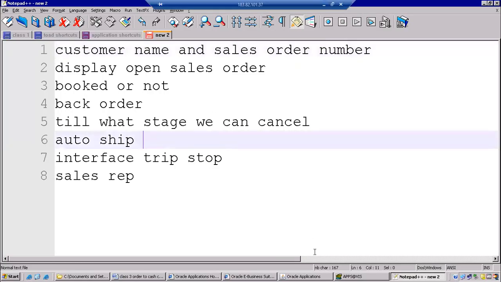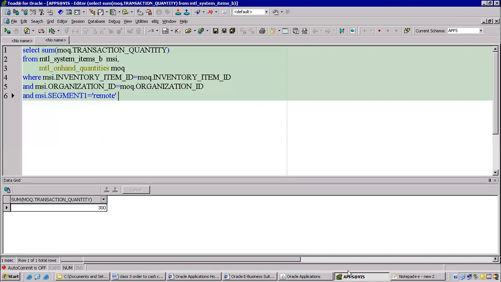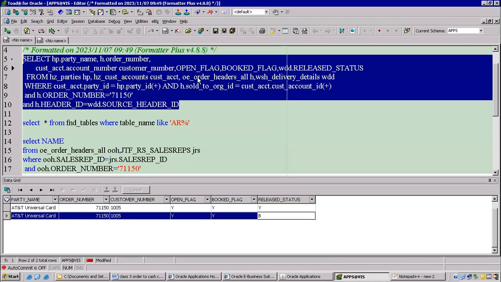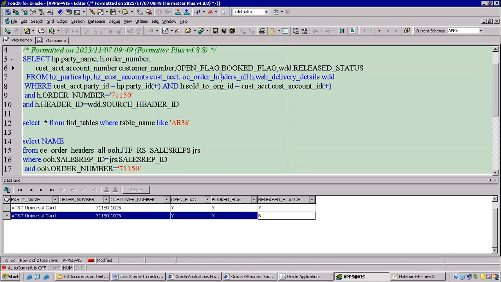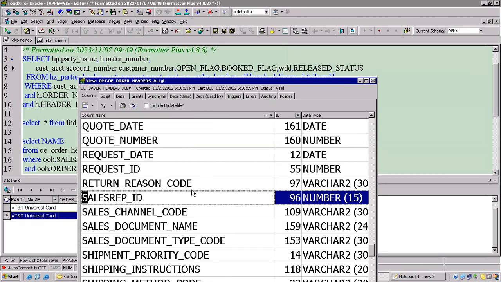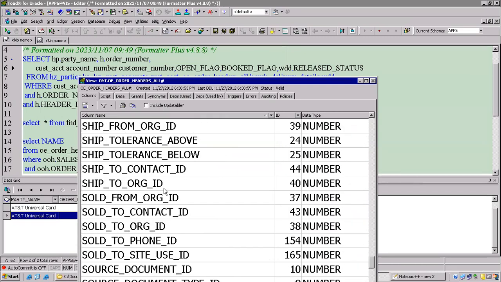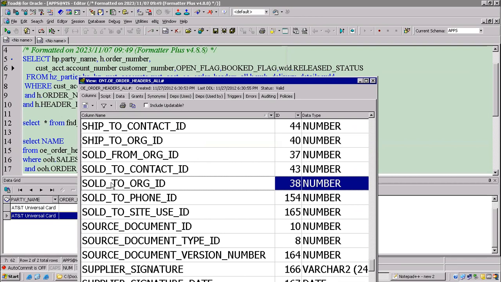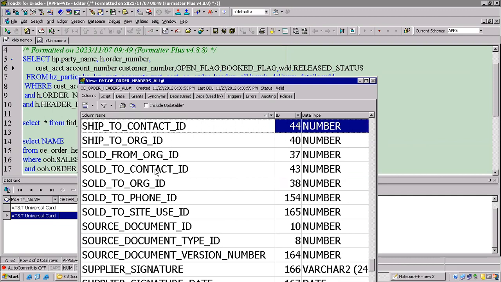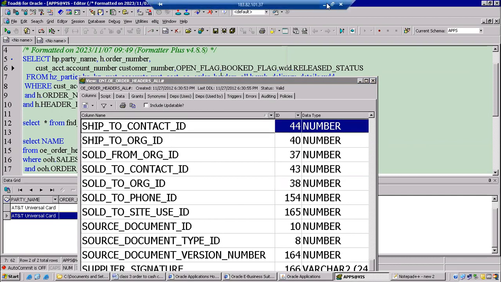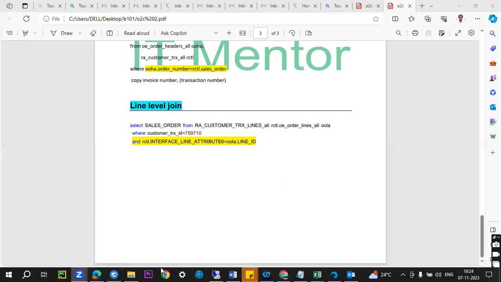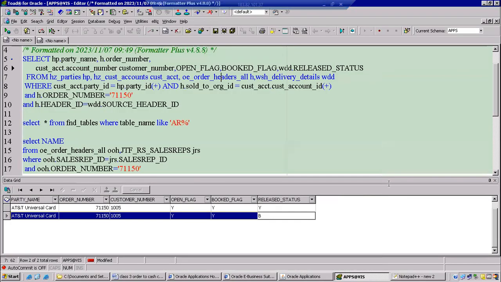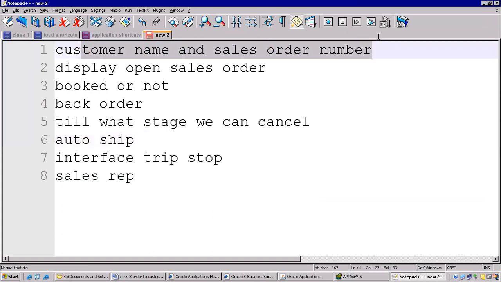You are not able to remember? Sold to org ID. Do you remember? One column will be there here. Correct? Yes. And there are other values also there: sold to contact ID, ship to contact. We'll see slowly one by one. So I hope you are okay with this, correct?